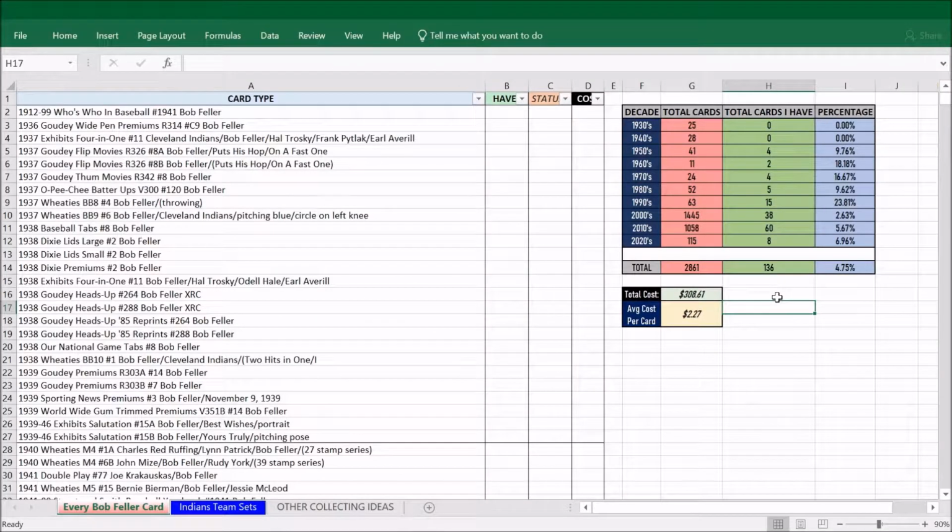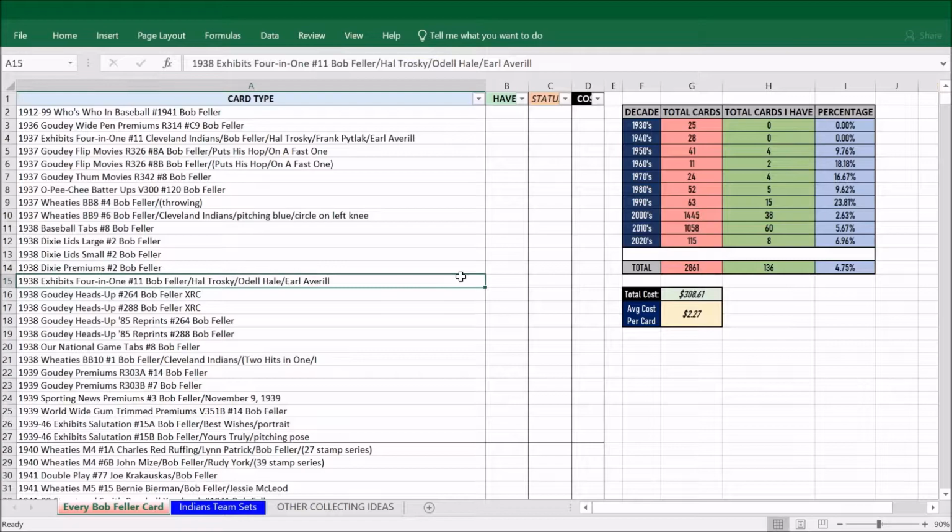So the goal of this is to try and compile every Bob Feller card in existence. Obviously that's not possible because there are tons and tons of one-of-ones out there that most likely I will not acquire, but it's just a good gauge of where I am. It also keeps track of which cards I already have. Just something a little fun that I put together and wanted to show you guys, maybe to inspire you all.